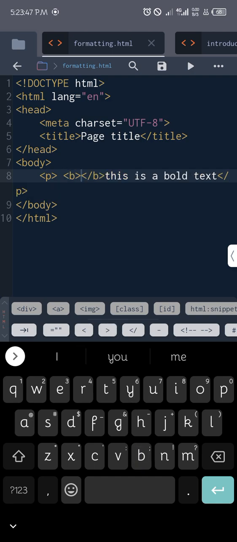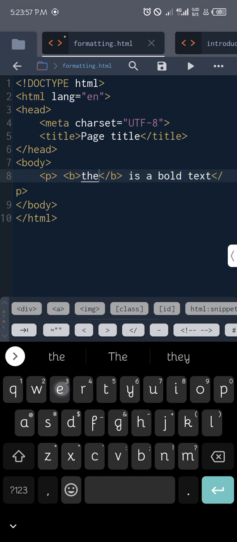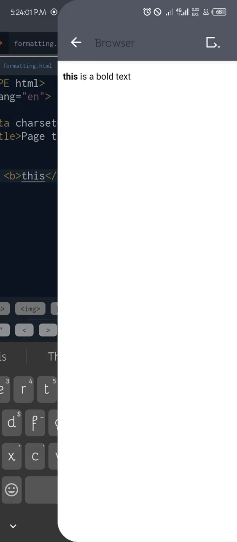I'm going to do the B tag. Then let me just copy, delete this, and put it in between the tags, the B tag. The B stands for bold. I'll put this there, so this is it. Then I'm going to run it. If you discover this, it is actually a little bit bolder than the rest of the text.